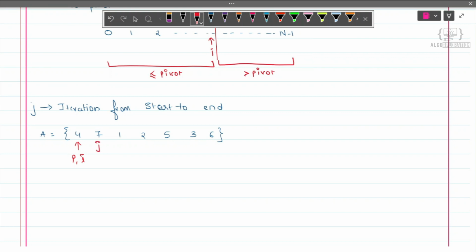Now as I said, i will act as a boundary in which elements from 0 to i will be lesser than pivot. Okay, now we will check whether a of j is lesser than or equal to pivot. So this will be our condition. So j is at index 1, so is 7 less than or equal to pivot? No, it's not. We will not do anything, we will simply increment j. We will take action only when this condition is satisfied.